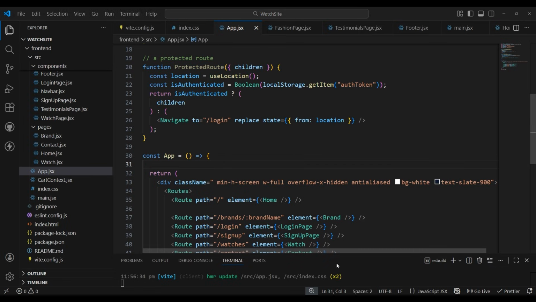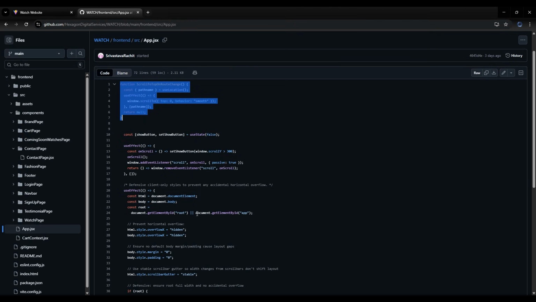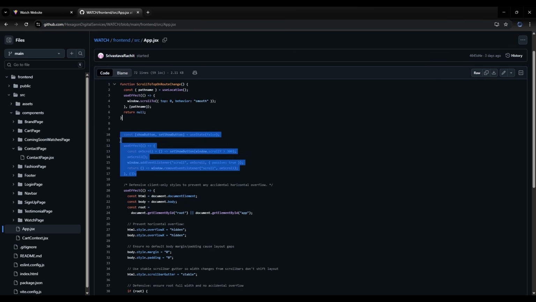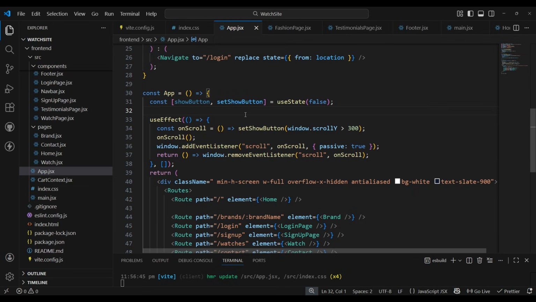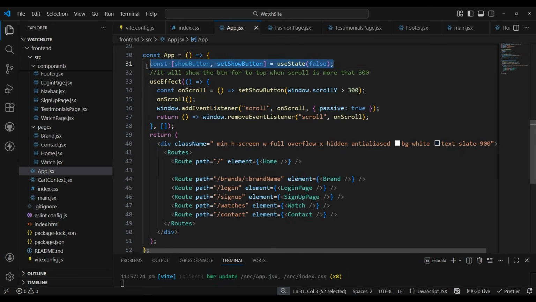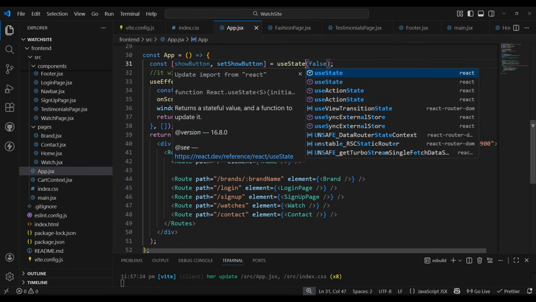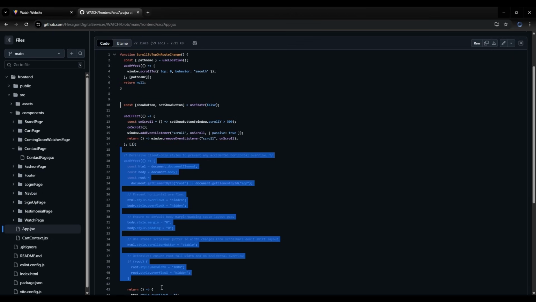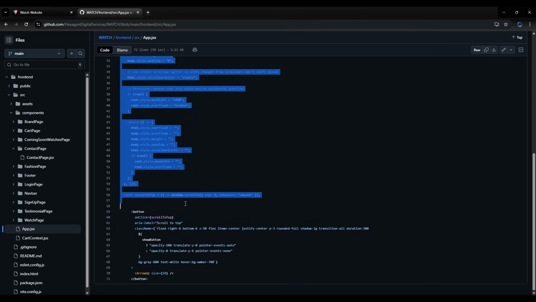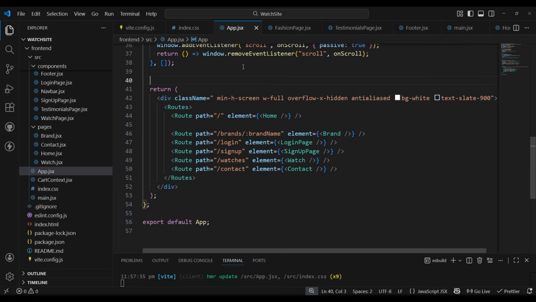Now let's go again to our GitHub for this, and copy these useState hook and the useEffect hook and paste them here. For this useEffect hook, let me add a comment: it will show you the button for scrolling to the top of the page. It will take you to the top of the page. The button coming on the right side will show once you scroll more than 300 on the y-axis, and the useState hook is imported here. Then all we need to do is copy this useEffect hook from here till this, and paste it over here.